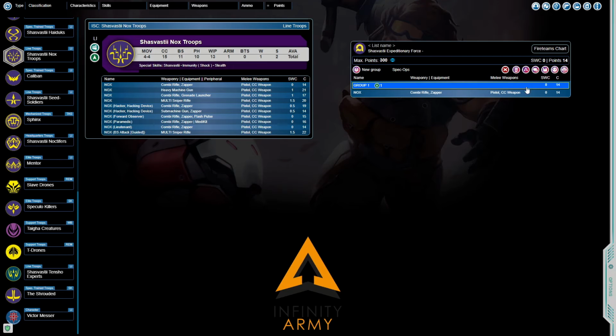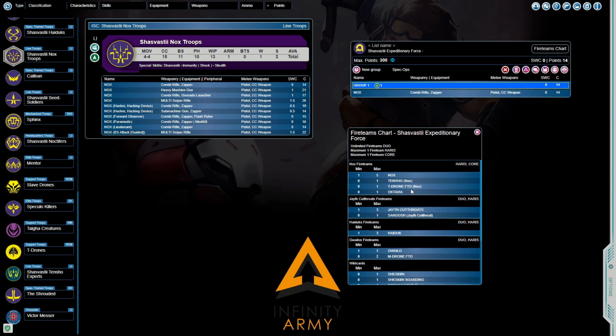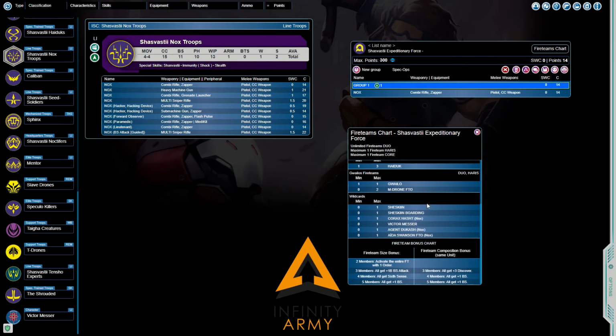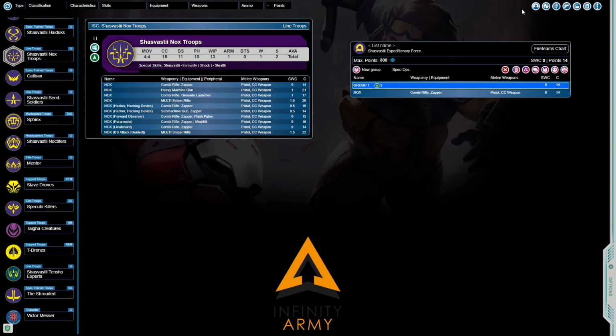The other big button that's worth clicking is the Fireteams chart. I mentioned before that one of the big differences with sectorial armies is that they can take fireteams. This is where you can find out how you can build your fire teams, what they can consist of, and things like that. If you're a new player, really don't worry about fire teams for your first few games. You will use them a lot. It's one of the main reasons that you will take a sectorial army, but for right now, don't worry about it too much. Let's get rid of that. So that's the core of this, pretty much explained.